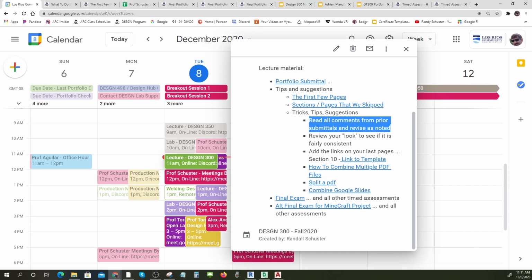So once you've read the comments, then you go back and you review the look to see if it's fairly consistent all throughout. Pretty much the same font size, the same style, the same... if pictures have rounded corners, they have rounded corners. If they have sharp corners, they have sharp corners. The basics of it should be fairly consistent because this particular portfolio is set up to mimic a specification.